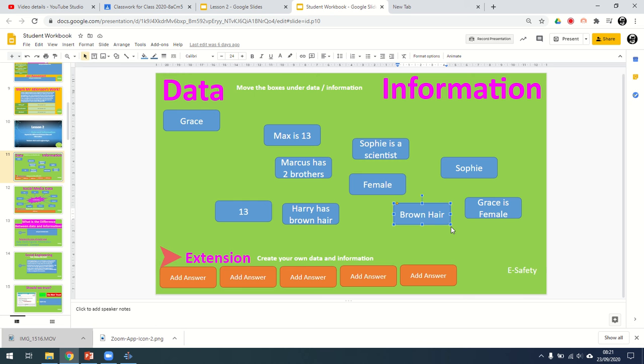Now, social media uses information to help target data and adverts at us. So, for example, if we know Sophie is a scientist, then we might send her adverts about buying new microscopes or science kits if she's a younger girl.